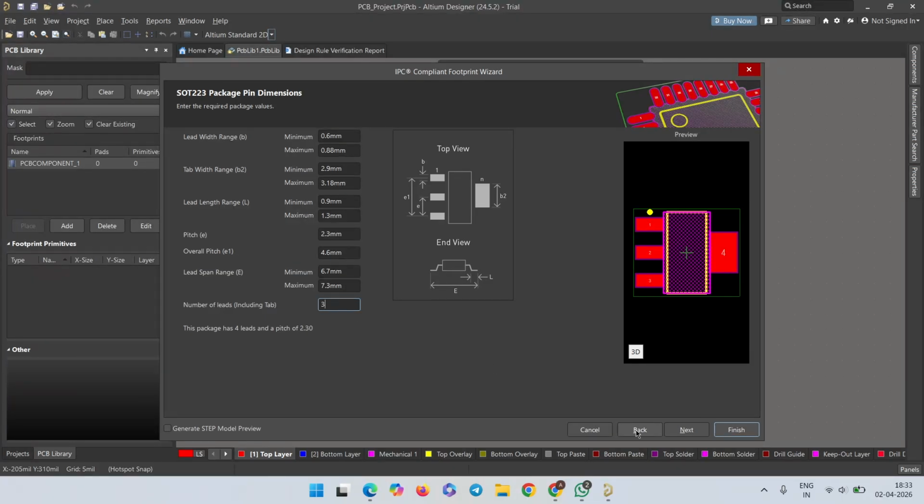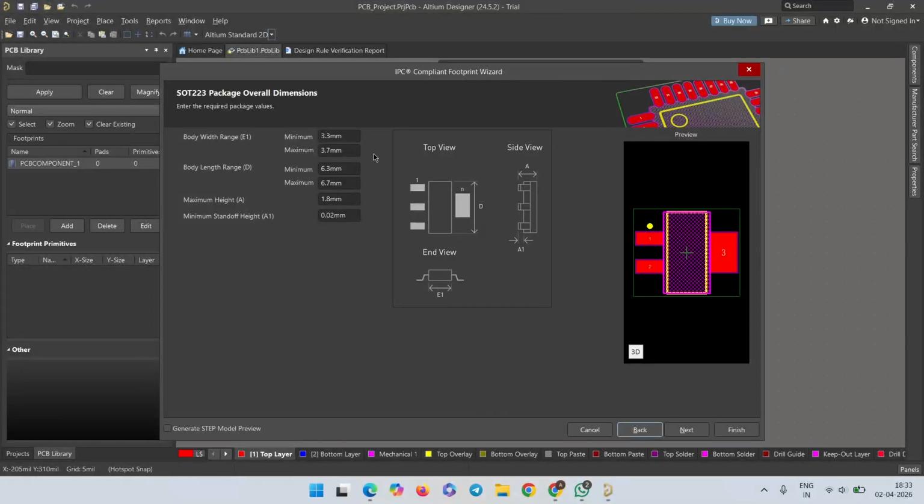Okay, because we have a 3 pin. Here guys, you can see the body with range E1. I can't zoom it because the tool does not have zoom. Here the value is asked for E1. E1 is nothing but the width of the component, not including the pins. Let us see what the width of the component is in the data sheet.